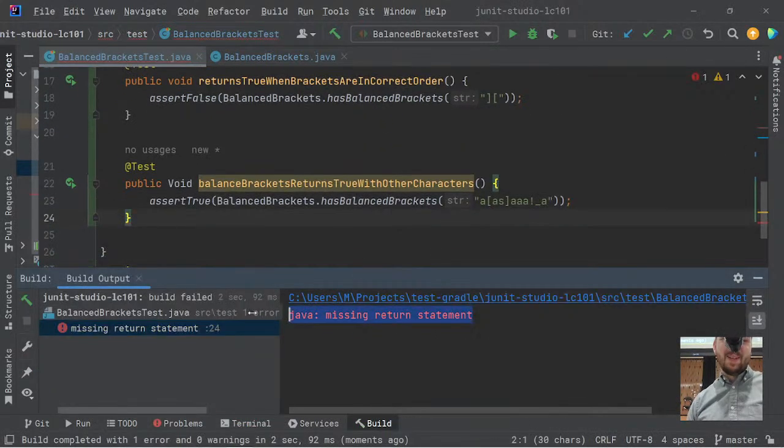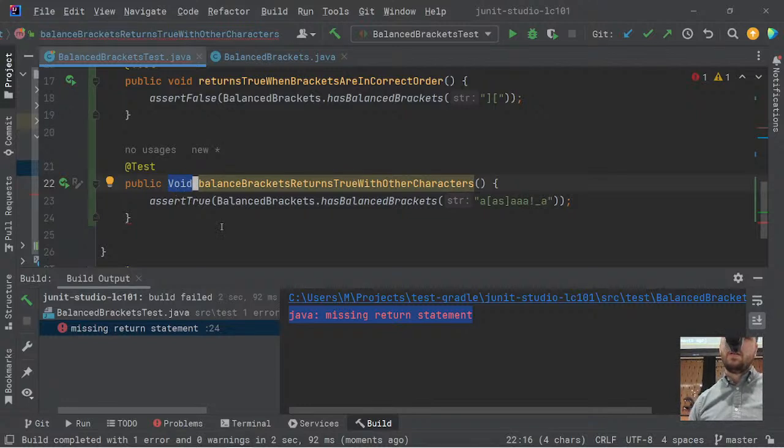It says missing return statement. I think it's not recognizing this as a type. But this keyword does seem to exist. But it's enough of a rabbit trail that we'll just leave it alone. Yeah, cool. Thank you for the question, though. Other questions or thoughts?